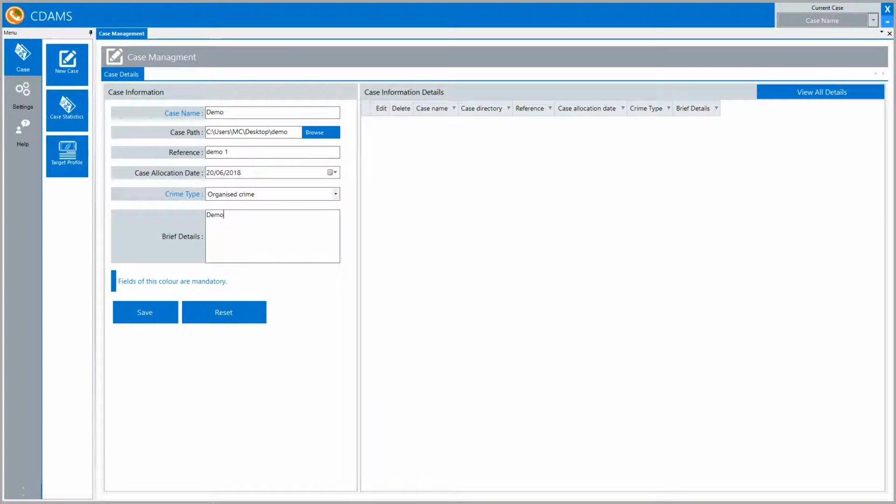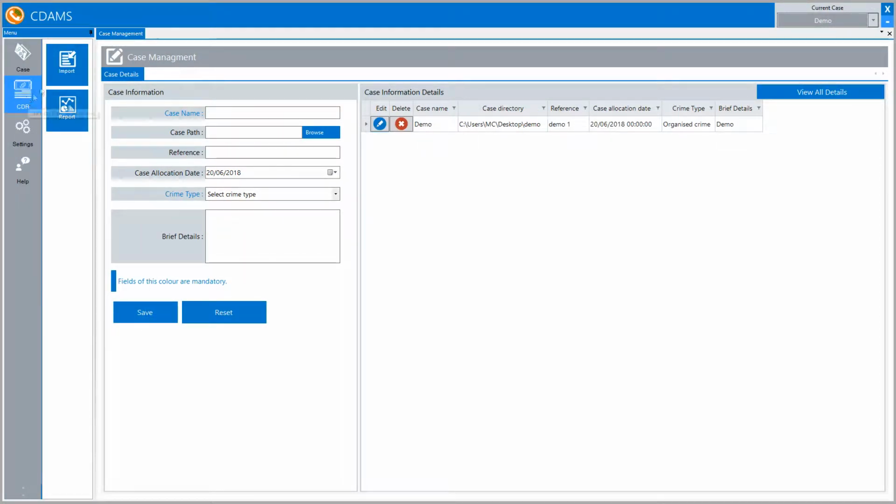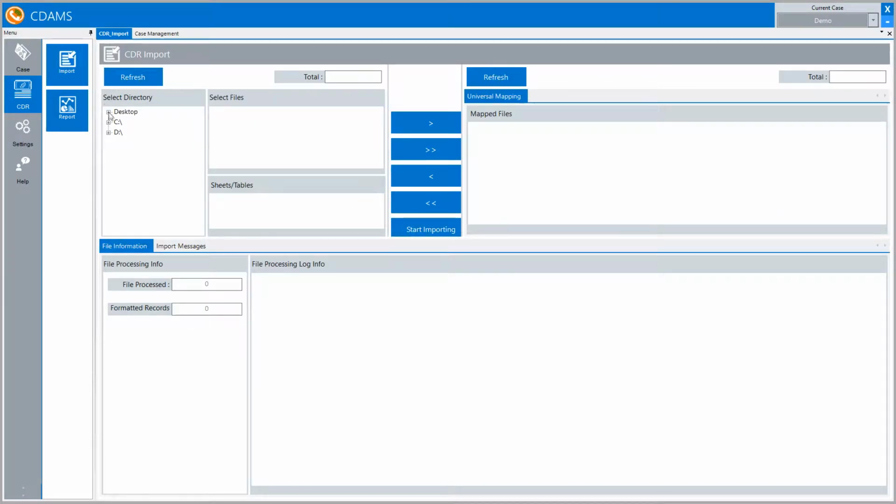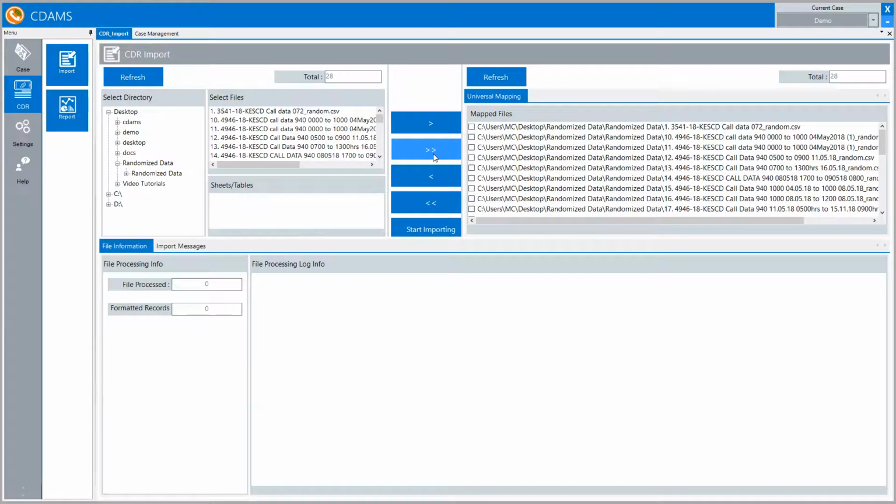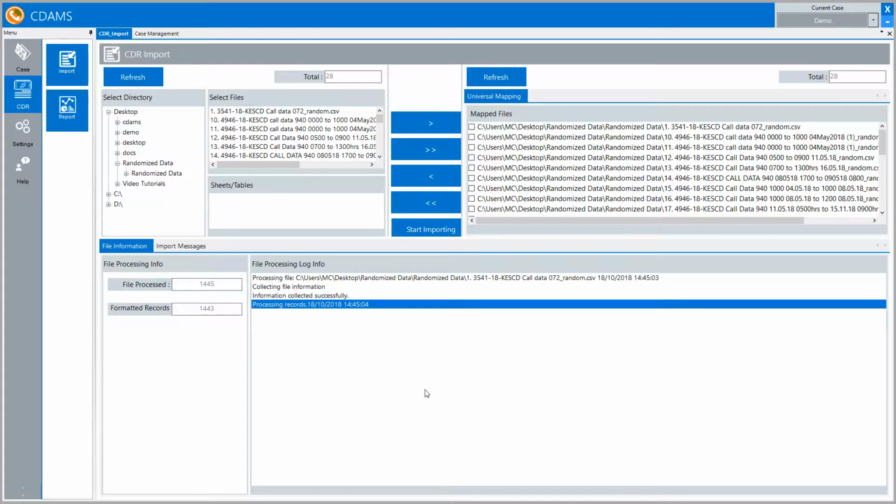Once the new case has been created, the CDR tab will appear on our shortcut panel to the left of the screen. Once clicked, we will begin our import of the CDRs, tens of thousands of records. As the CDRs are stored in the same folder, we can use the Batch Import button and begin the process.